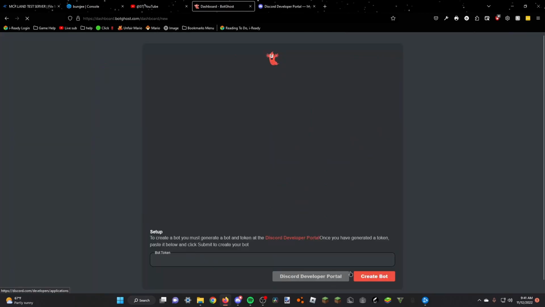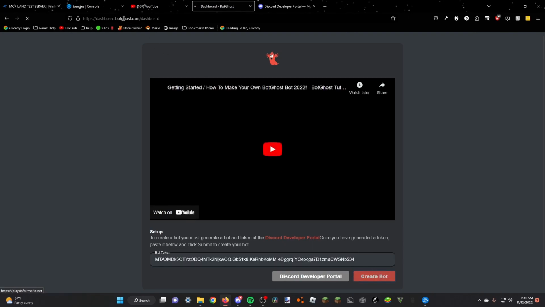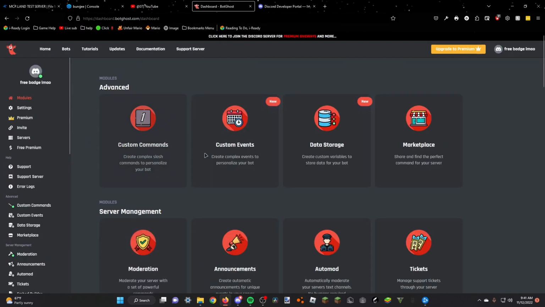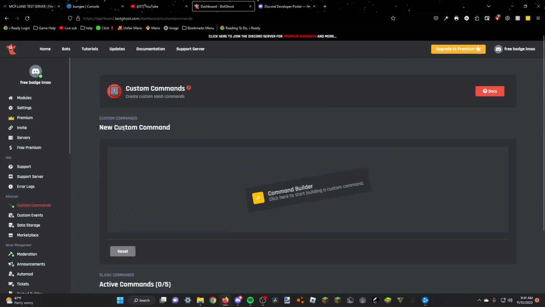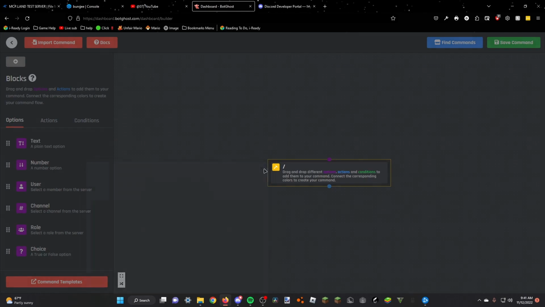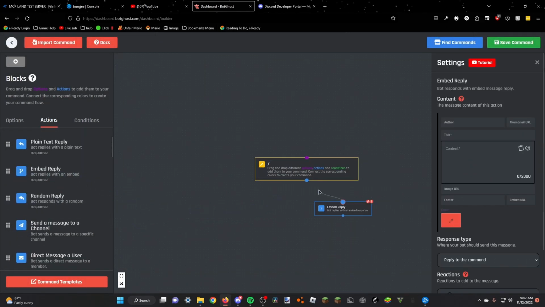Want to go to this website. Everything's in the description. Create an account, add the bot token. Click on custom commands. Now you want to skip all the tips. Just go to actions. Add an embed reply or anything. Now it's basically an embed, so write whatever you want in it.